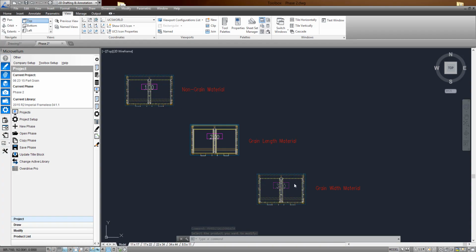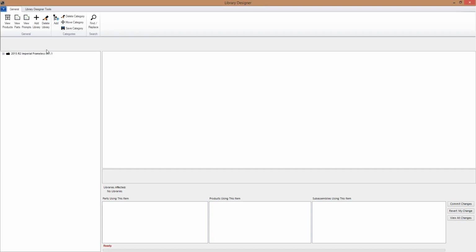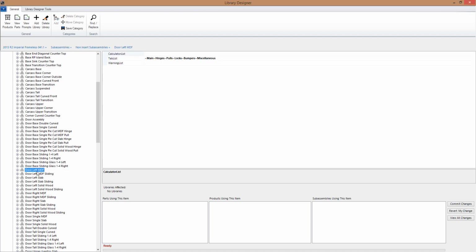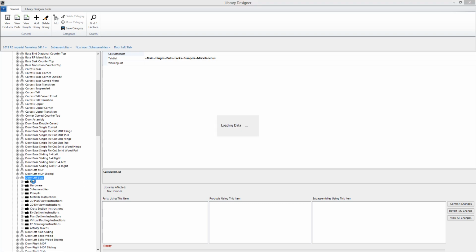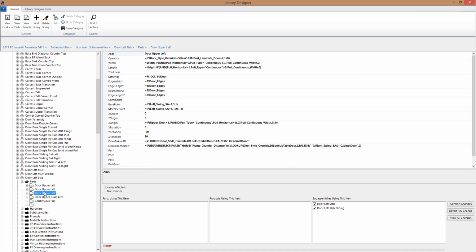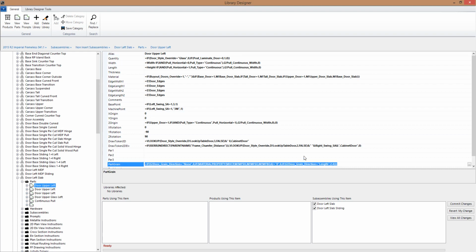So that's it. Once I set up a working test example, I just came into my trusty Library Designer utility, and you will see that I just visited my door subassemblies. This doesn't apply to MDF or solid wood, just really the slab. And really the first part, these other two are for something else, but this first part here, we have a part grain location, so I just put Mr. Formula in there and then updated my library, and it seems to work great.